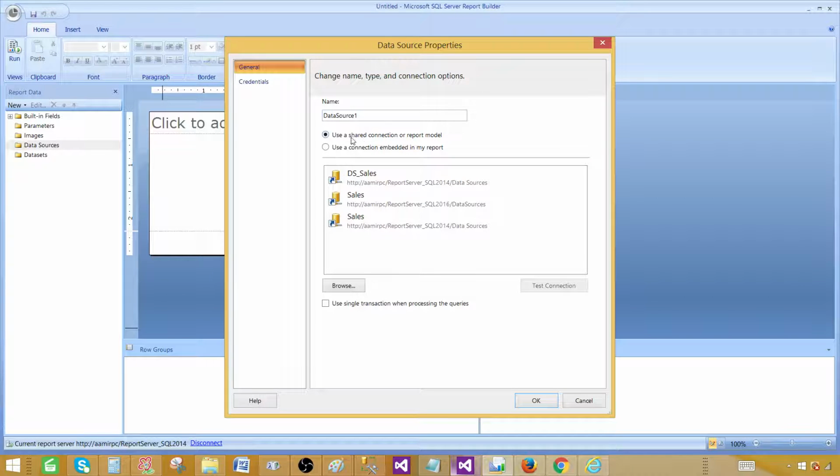we see options here. Use a shared connection or report model. Report model is not really supported after SQL Server 2012. So you can't really create the report model in SSDT, SQL Server Data Tools, but the option is there, if somebody has one somehow, so they can use it. But we will be using a connection.